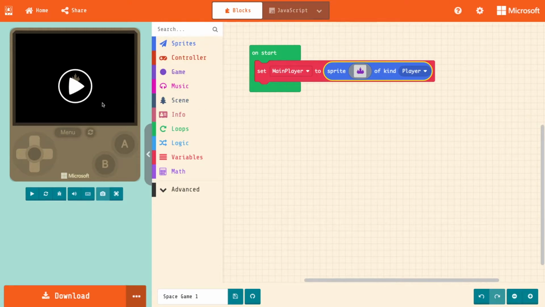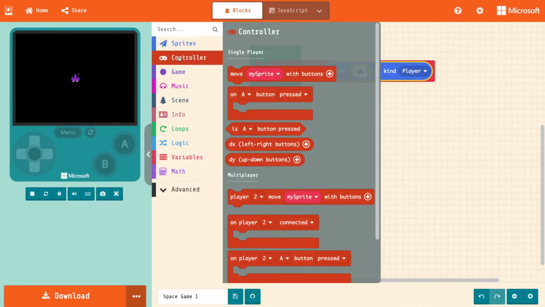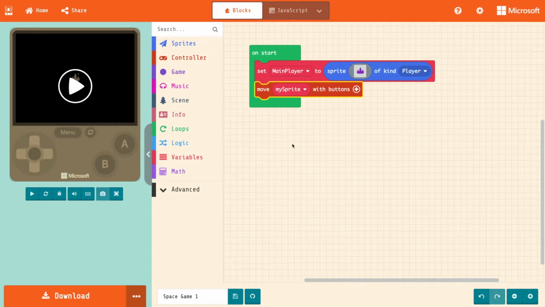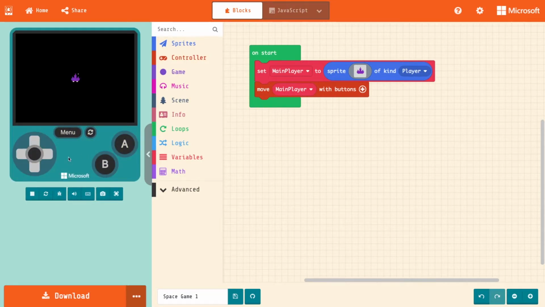What we need to do is work out how to get this object to move. So thankfully it's quite easy. What we need to do is click on the controller option here, and what we are then going to look at is the move sprite with buttons here. So if I click and hold down and then drag it in, you can see now it says move my sprite with buttons. We need to change this my sprite to main player, otherwise there's nothing there called my sprite anymore. And what you'll notice now is when you click on the play, you will be able to move this joystick and you can see it's moving around.